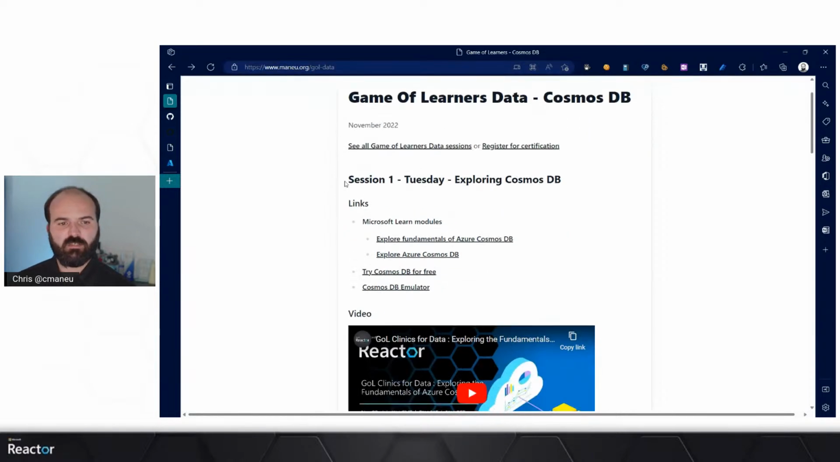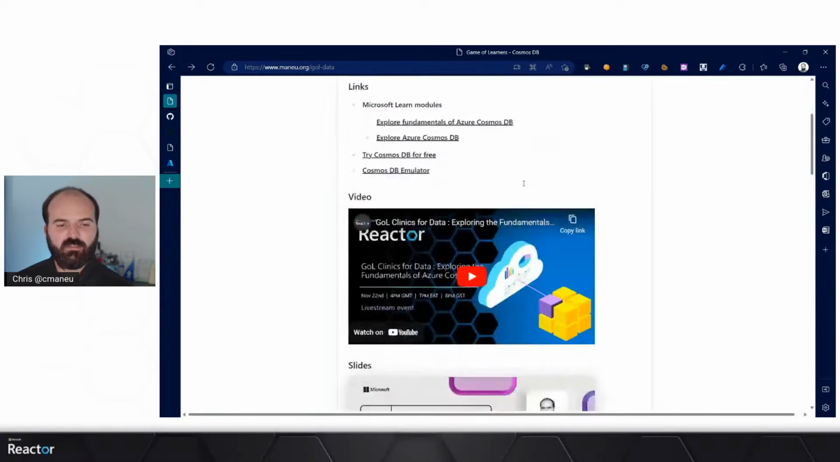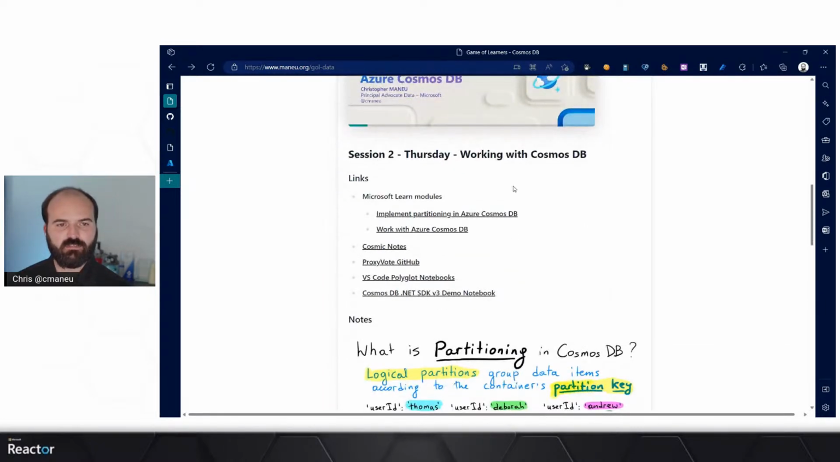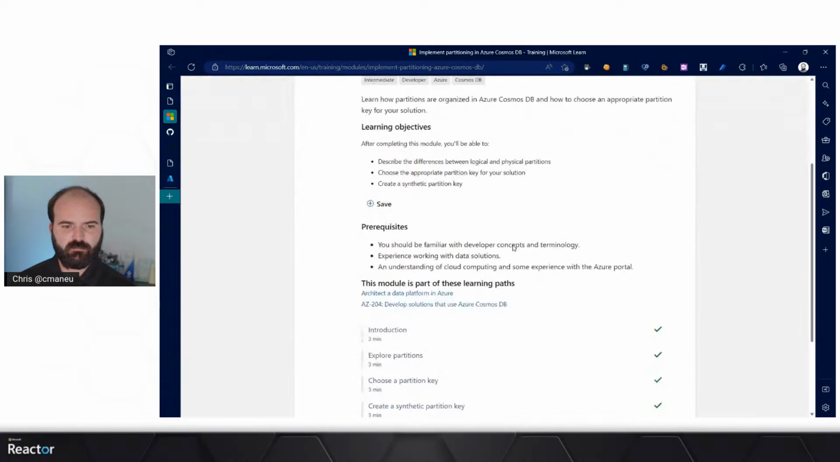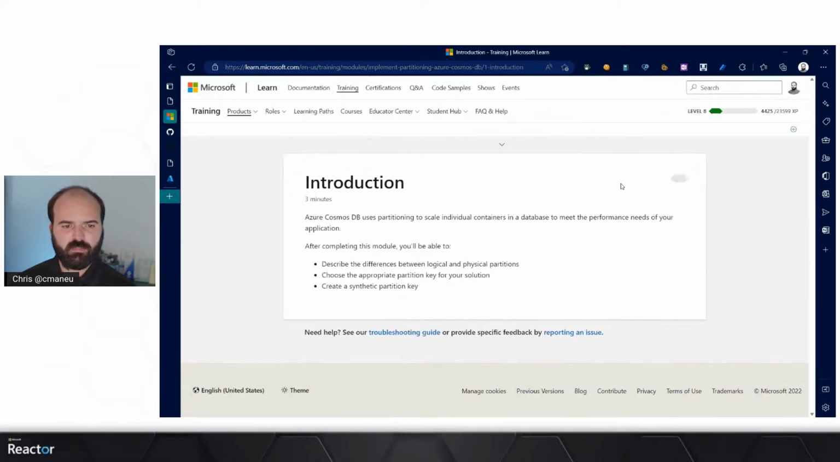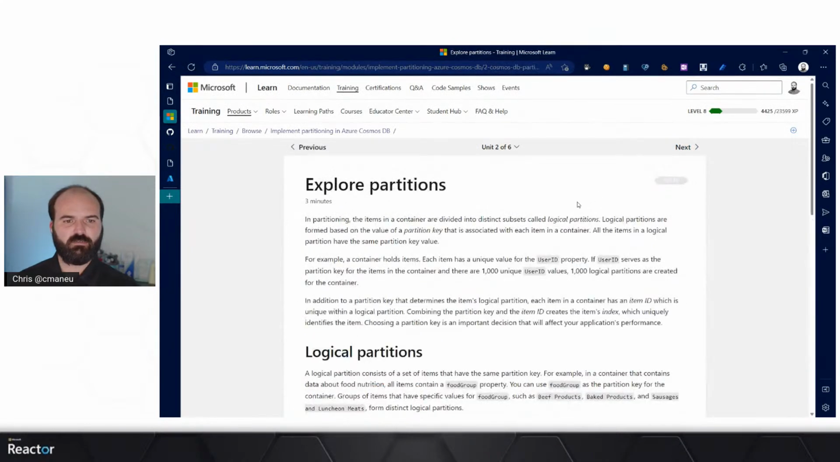On this page, you will first see session 1, which is Tuesday's session. And for tonight, we can jump right into session 2, Thursday, working with Cosmos DB. As I said, we will do 2 modules. First, we'll talk about partitioning, and we'll then do some real work with the Azure SDK. So let's get started with implementing partitioning in Azure Cosmos DB. Let's skip the introduction. I've already done that.